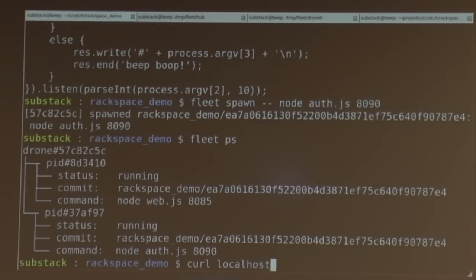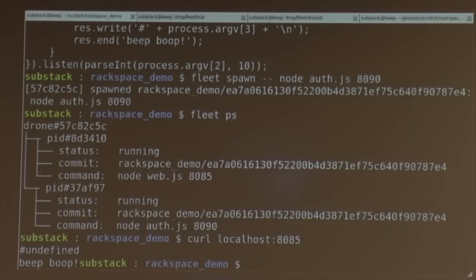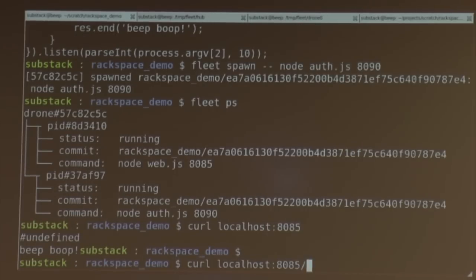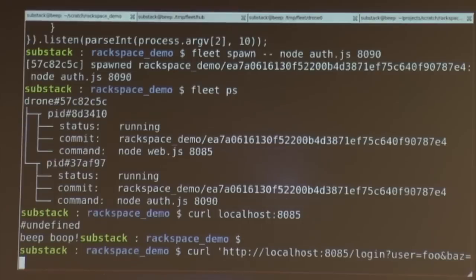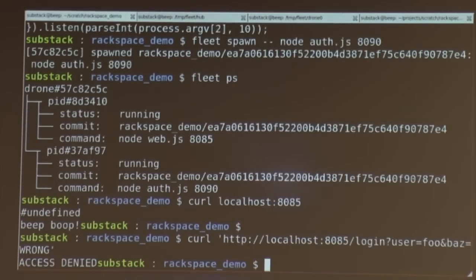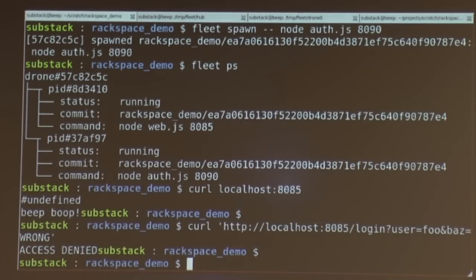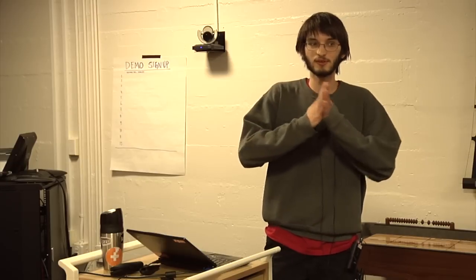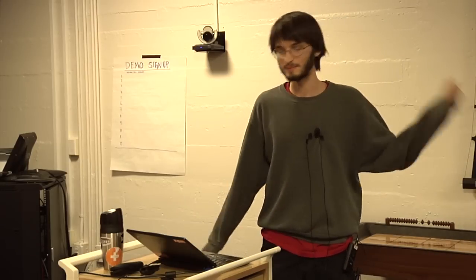Sweet. So if I curl to localhost 8085, awesome, our app is still running, and I bet our login stuff even still works, which is super cool. Login, user equals foo, pass equals wrong, access denied. Awesome. So we just used fleet to deploy to crazy worker drone infrastructure. Awesome.